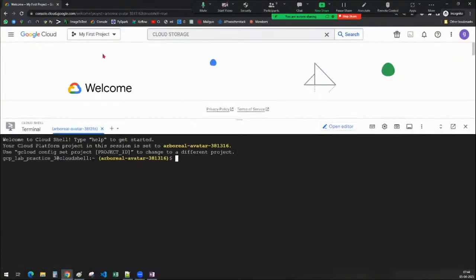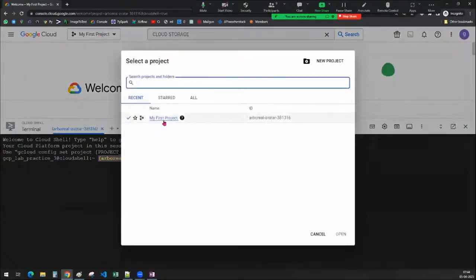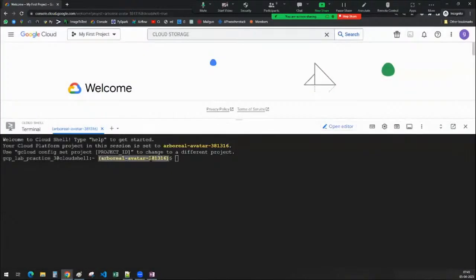Whenever you are working from the console, the very first thing is you select a project, right? Likewise, whenever you work from Cloud Shell, you also select a proper project. By default, this project is selected. How do I know? Every project is tracked with the help of its project ID, guys. So this is your project ID, Arboreal Avatar, right? Here you see Arboreal Avatar. So this is your project ID.